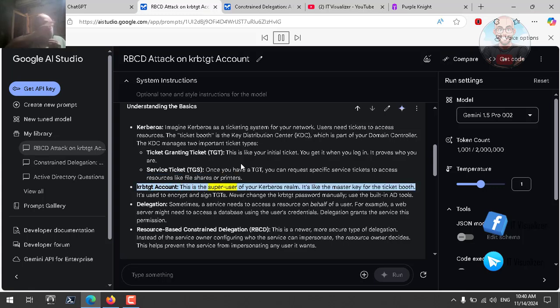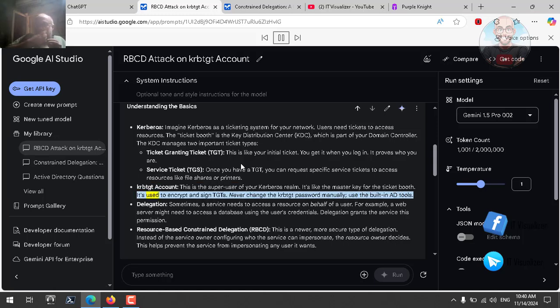KRBTGT account: this is the super user of your Kerberos realm. It's like the master key for the ticket booth. It's used to encrypt and sign TGTs. Never change the KRBTGT password manually. Use the built-in AD tools.